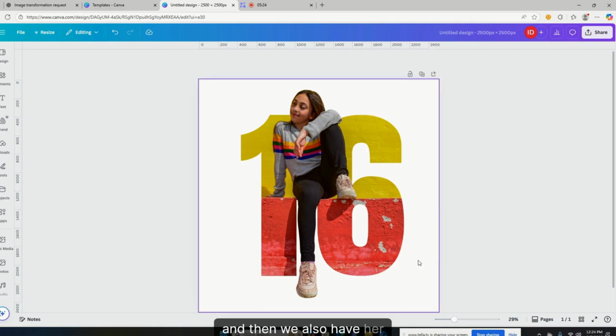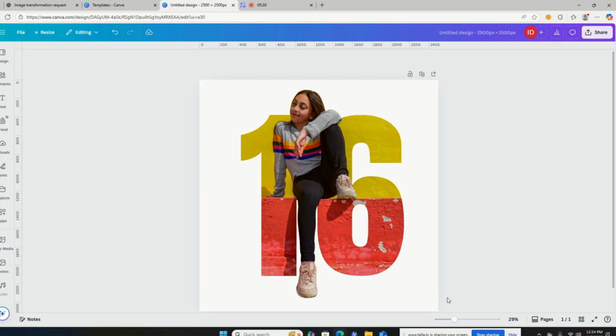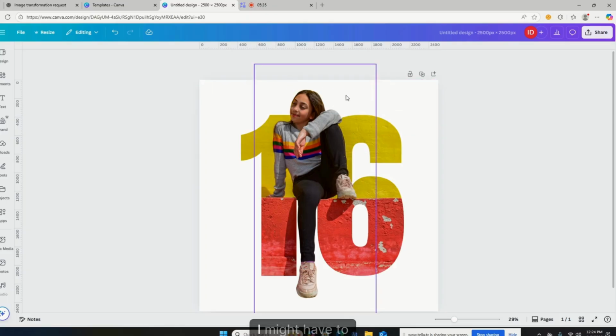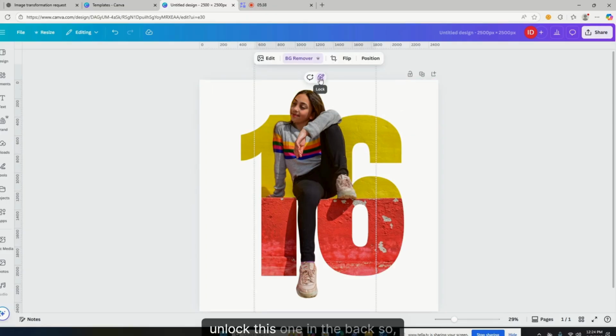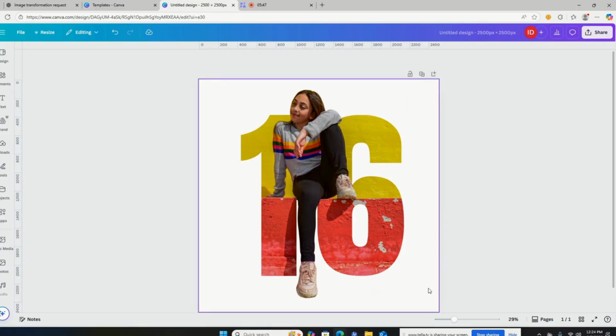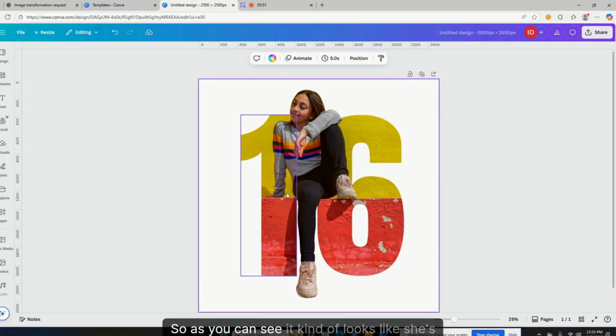And then we also have her pushed to the back. And then I'm going to go ahead and group it all. I might have to unlock this one in the back so that I can group it all together. Group. Okay. All right. So as you can see, it kind of looks like she's popping out of the 16. And then all we need to do now is just add a background.